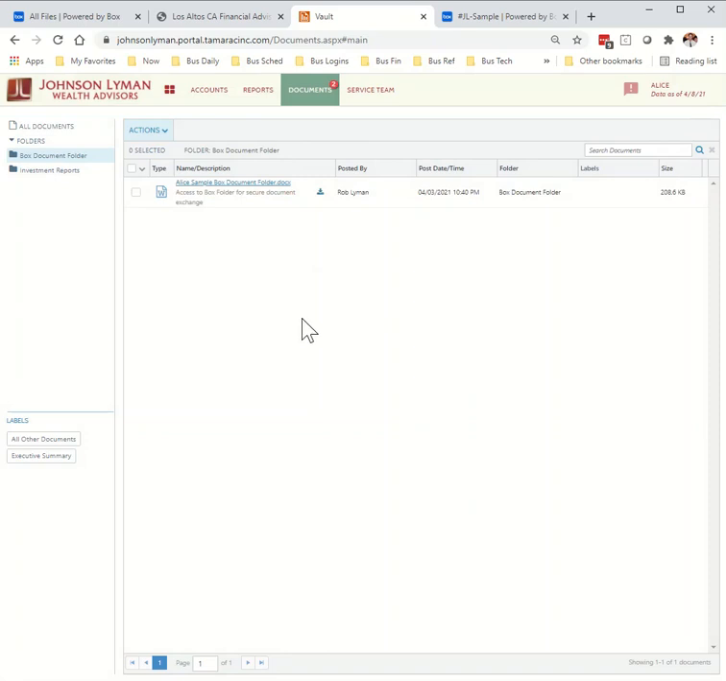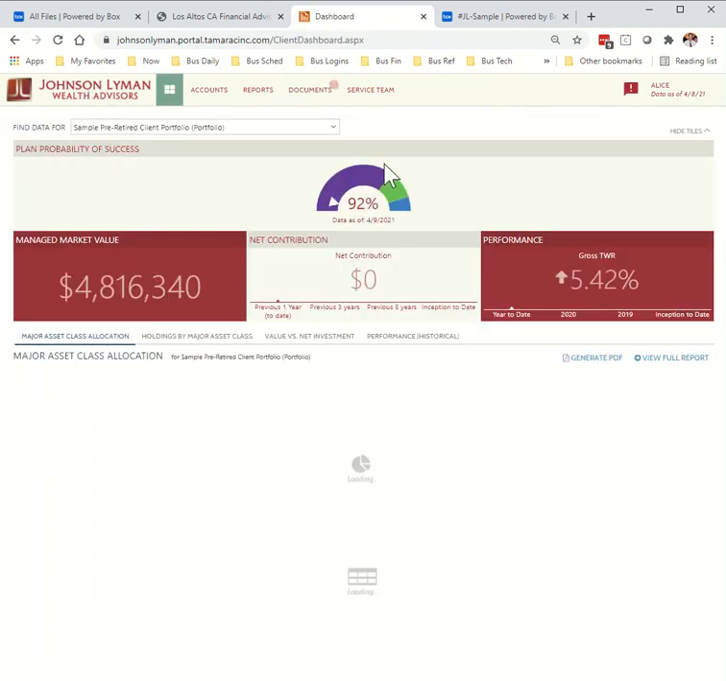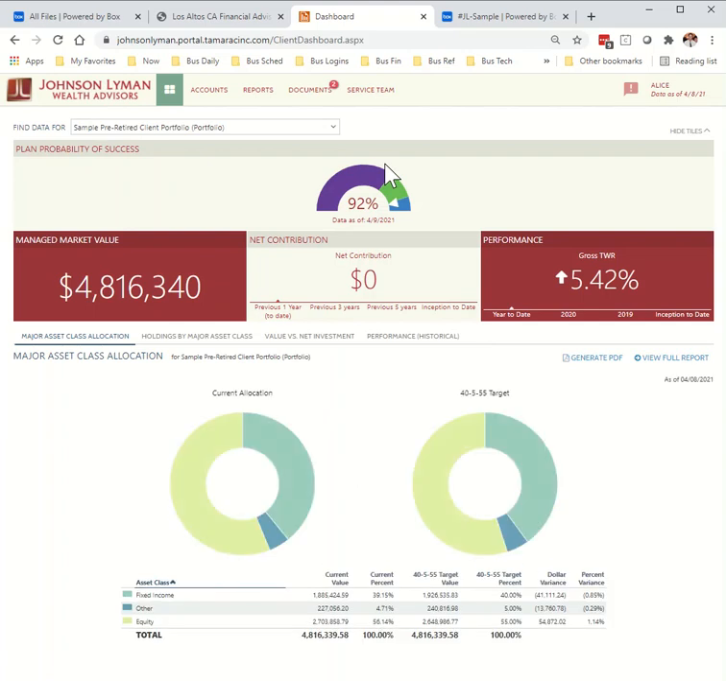I want to show one quick tip when you are inside the integrated client portal. No matter where you are, in this case we're under Documents Vault, you can click the Johnson Lyman Wealth Advisors item here in the upper left-hand corner of the portal, and that always gets you back to home where we started. You can do that from anywhere inside the portal. That allows you to reset and get your bearings if you find yourself in a location where you're not sure how to return.